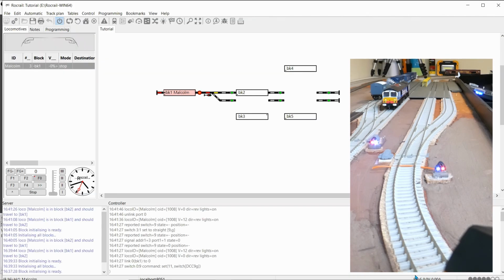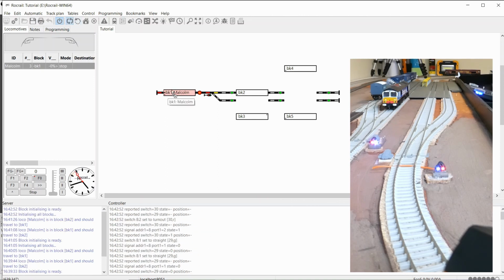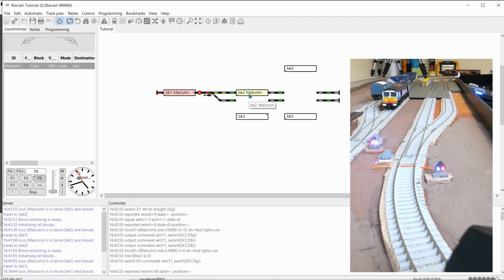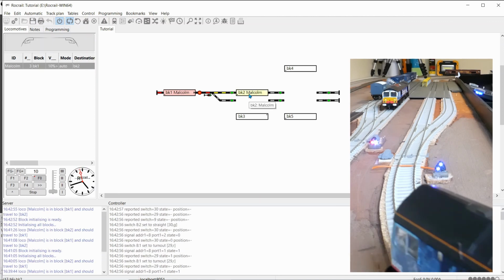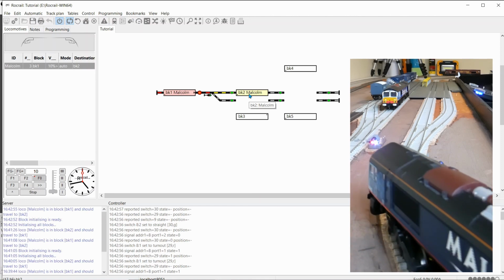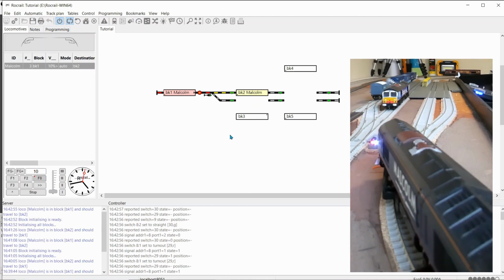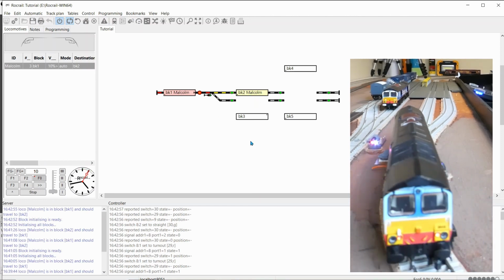Click OK. Now when I move the train from block 1 to block 2, we should see this signal change to green, albeit on my layout it shall be white. So automatic mode back on, bring it into block 2, the signal changes, and once it's in block 2 the signal changed back to red.